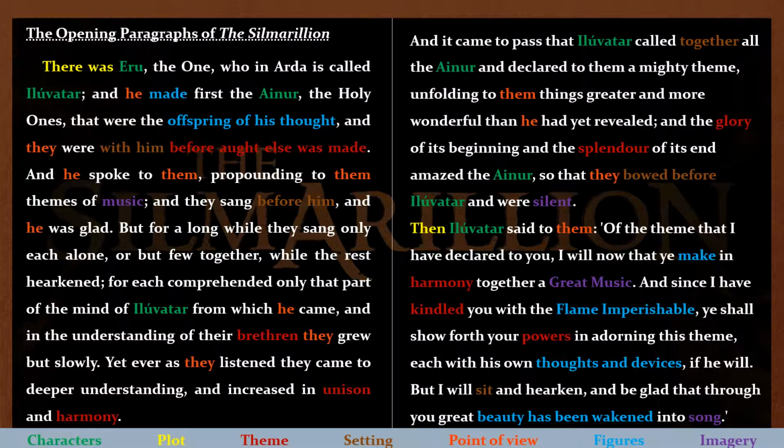In terms of figures, we see things like the metaphor of offspring in the third line and the personification of beauty in the last line, as well as the oft-used types of creator and angelic host in this creation myth. In terms of imagery, the sensory descriptions seem to be somewhat absent, except for the occasional reference to auditory sensations like music and silence and song.